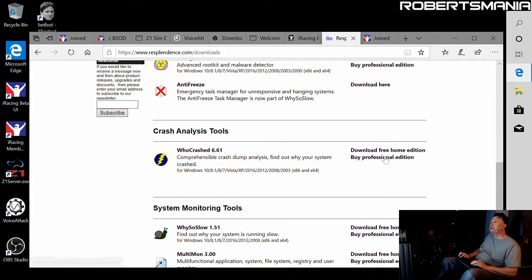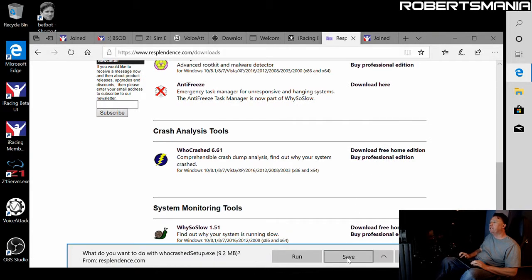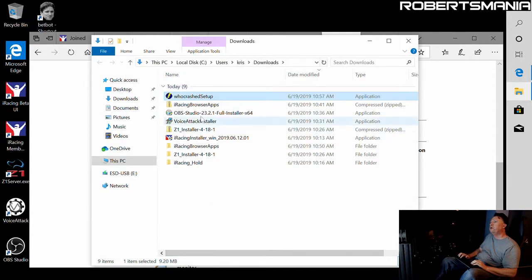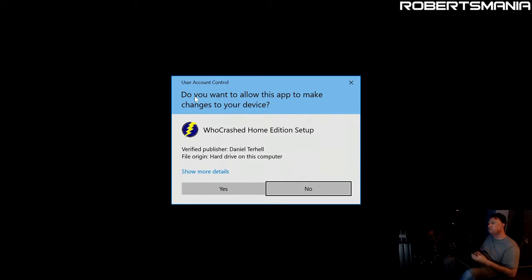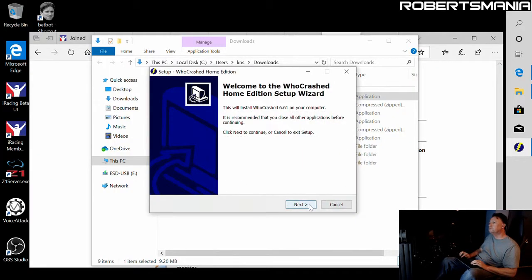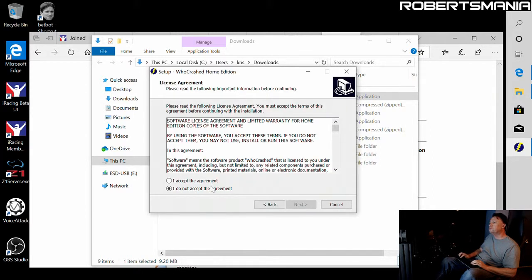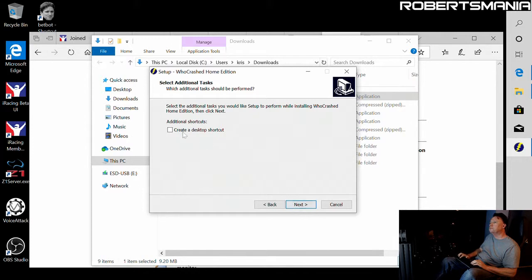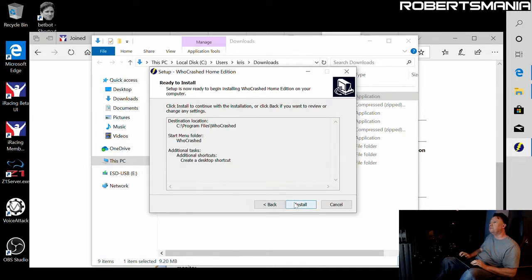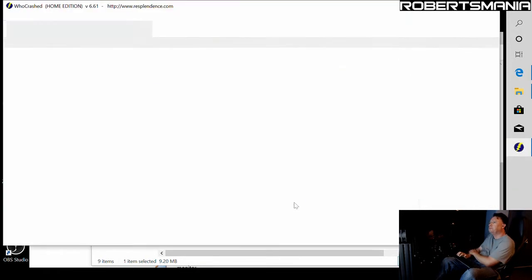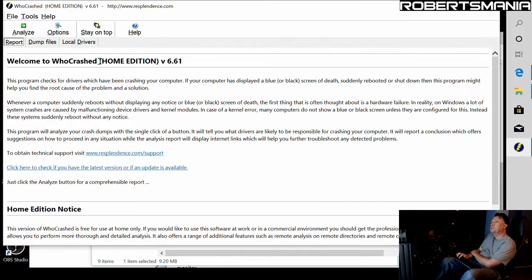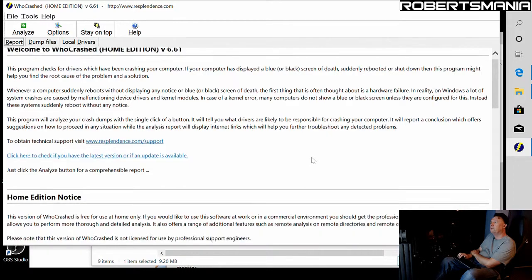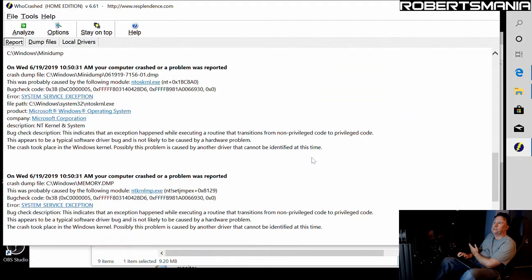So if we go down here and we download WhoCrashed, download the free home edition, save that. Open the folder, run WhoCrashed setup. I'm going to create a desktop shortcut, and we'll launch it because we just had a crash. So click Analyze. This particular crash is in the NT-OS kernel.